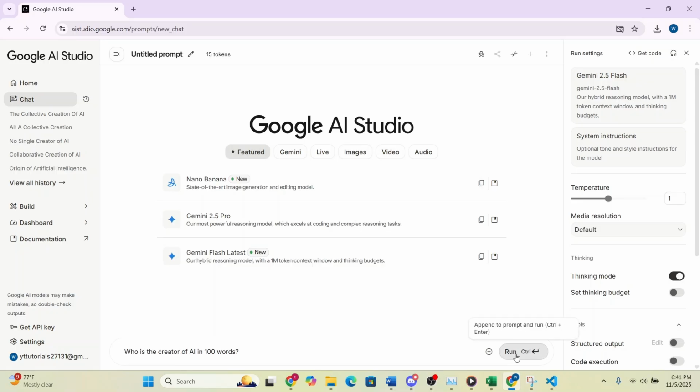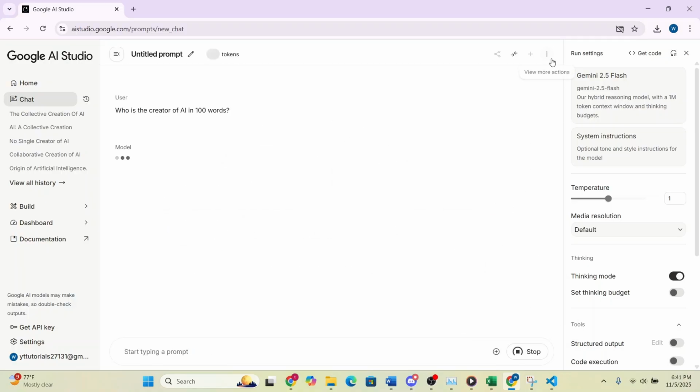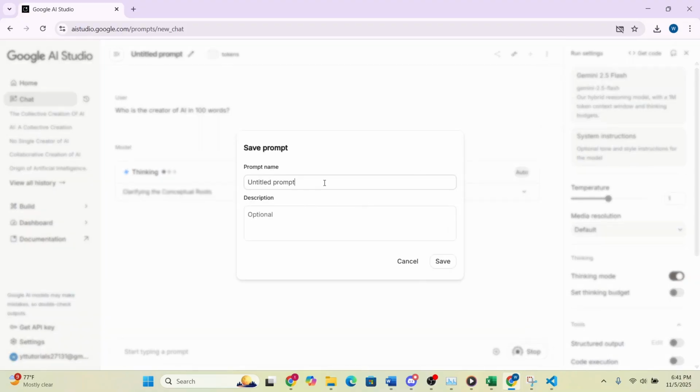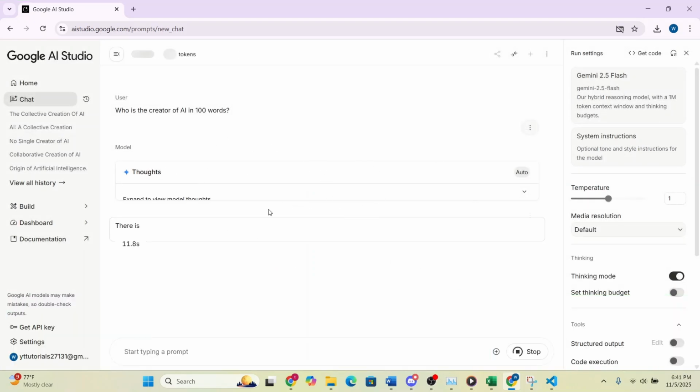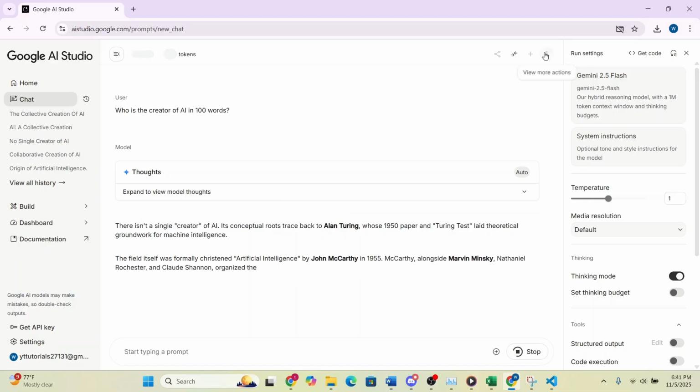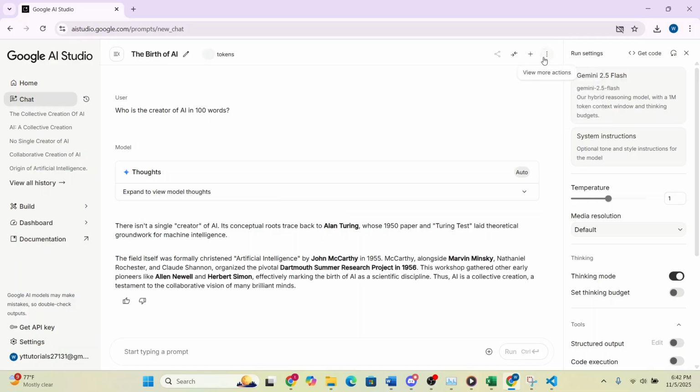Okay, I'll click here on run, and then what you need to do once it is running, make sure that you save the prompt. You click on these three dots right here, click on save prompt, and you can give it a name and a description. But usually once it is done running, if you come here, click on these three dots, it should be automatically saved. So as you can see, it is saving to drive, and once it is done saving, you get this icon appearing. It's share prompt.